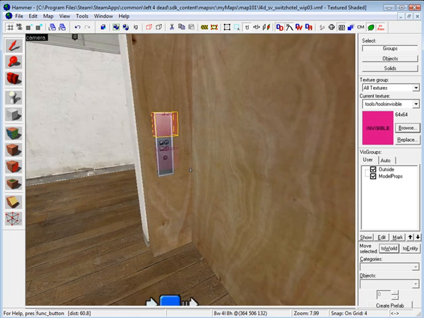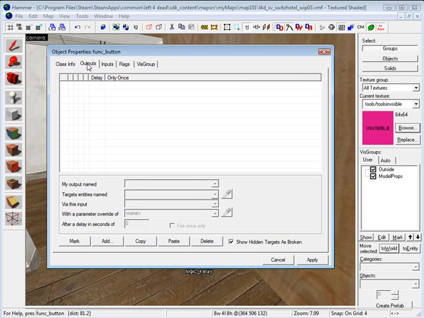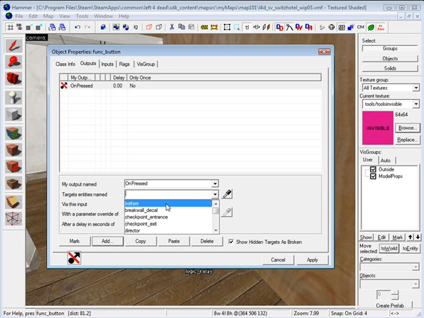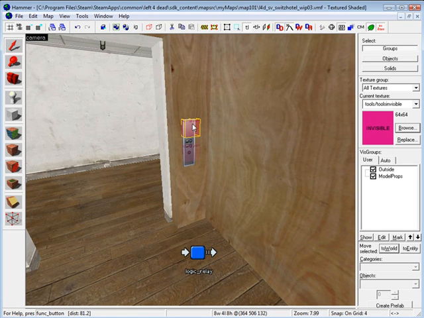Now, for the top button, double click and go under Outputs. Click on Add, and my output named, I want it unpressed. Target entity named is what we're going to select. We want to trigger a relay switch called elevator down relay, and via this input, I want to trigger it. Click Apply. So once we press this button, it's going to trigger a logic relay.